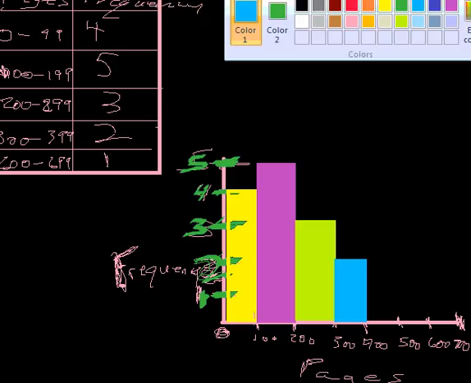Choose my last color for me, Charlotte. I can't use pink because the graph's pink. And then let's make it a different color than up here. 3, 2, 1, red. Good.